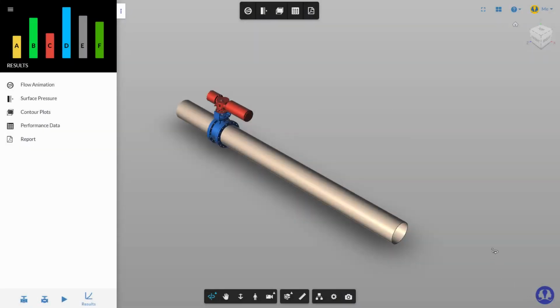So that's it in this video on the results stage. This is the final stage of the process of obtaining the valve performance coefficients.